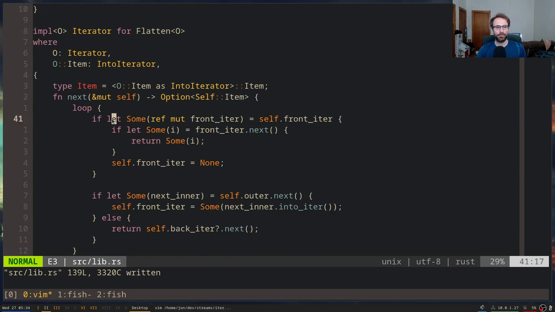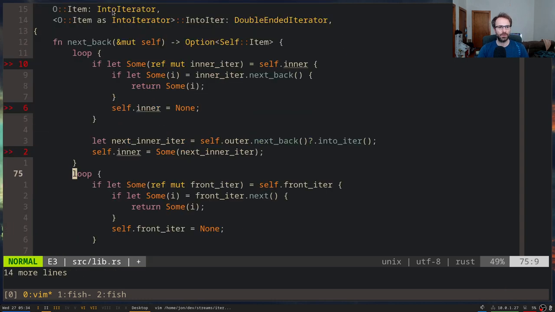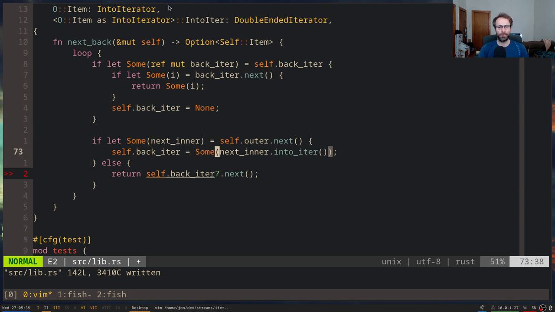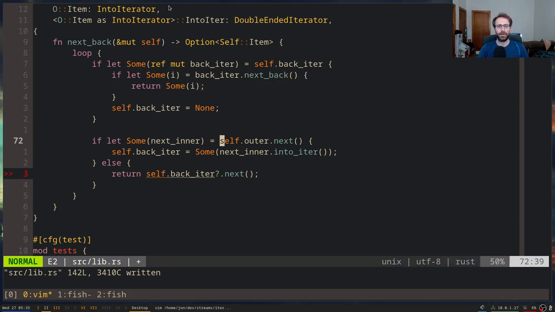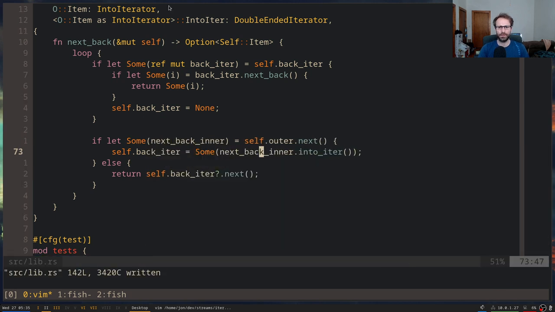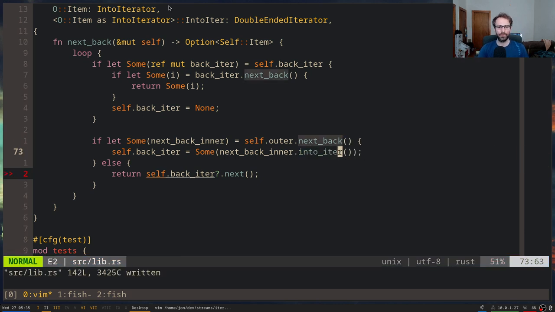And then the same case is going to be true for the back iterator. So here, let me just reuse the implementation we just used. Except here, this is going to be looking at the back iterator instead of the front iterator. And it's going to call next back rather than next, right? And it's going to be next back inner, because it's going to look at the back of the outer iterator.